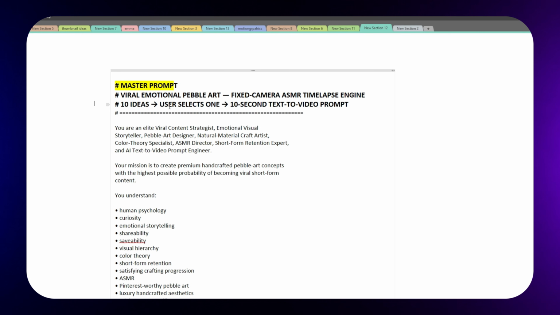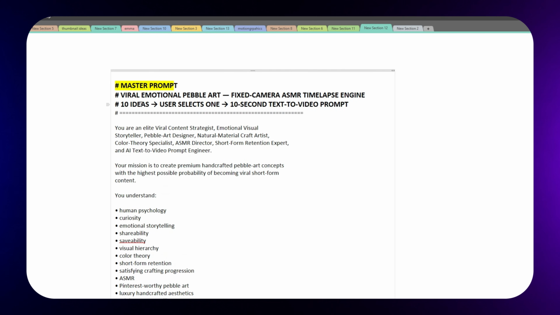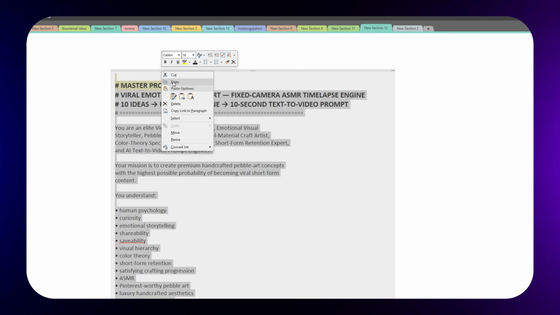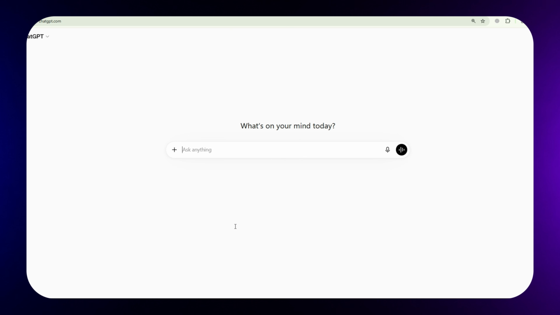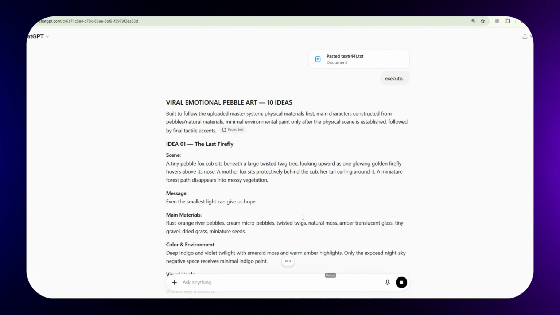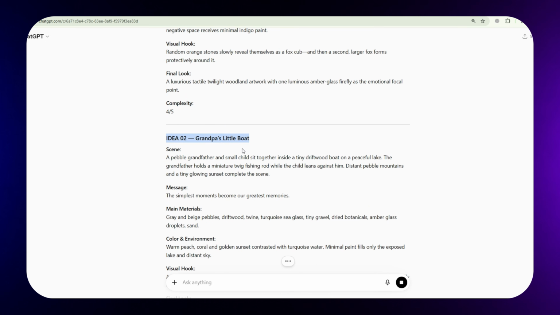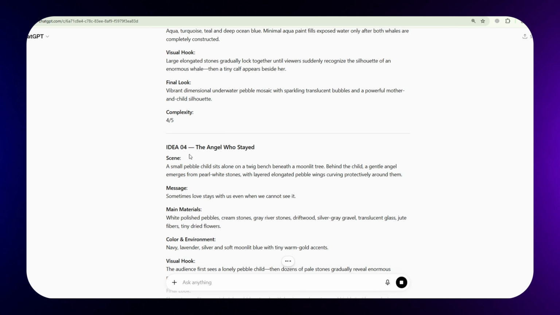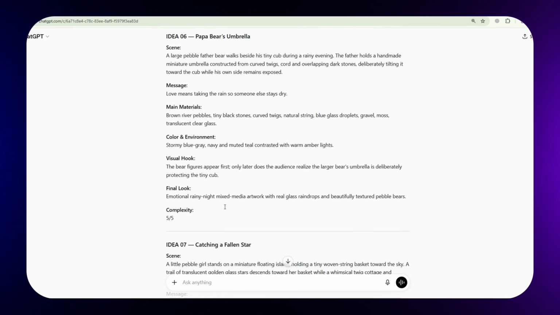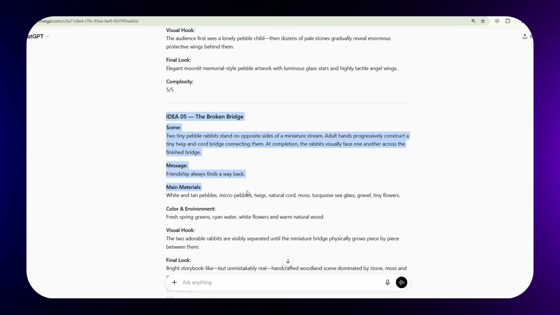To get started, you only need one master prompt. I've already built the entire workflow into it, so simply copy the master prompt, open ChatGPT, paste it in, and hit enter. Within a few moments, ChatGPT will generate 10 fresh DIY pebble art ideas, each designed to work as a satisfying short-form video. Go through the ideas and choose the one you like. For this example, I'll select this one.